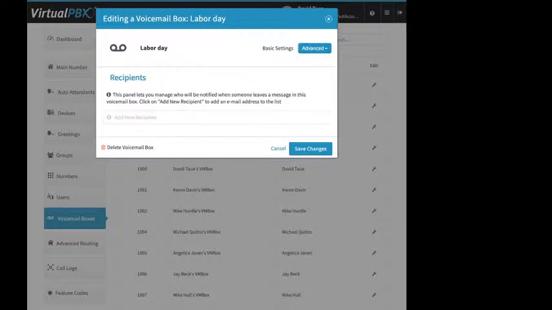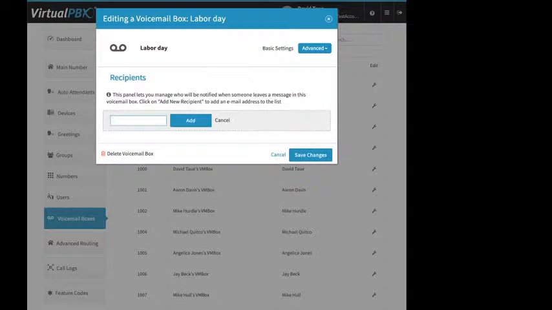Then we have recipients. For your user-created voicemail boxes, those already have a built-in recipient, so you don't necessarily have to add recipients to it. For any voicemail box you created on this page, you want to click on Add Recipients and then enter an email address. If you just want to enter one, you enter it here and then click Save Changes. Otherwise, you can click Add to add multiple people.